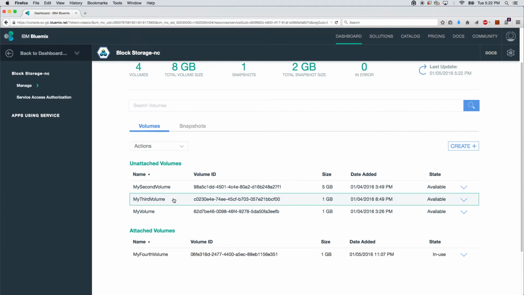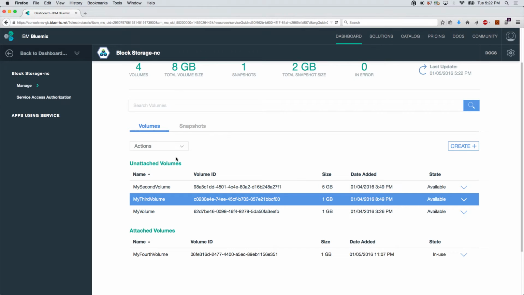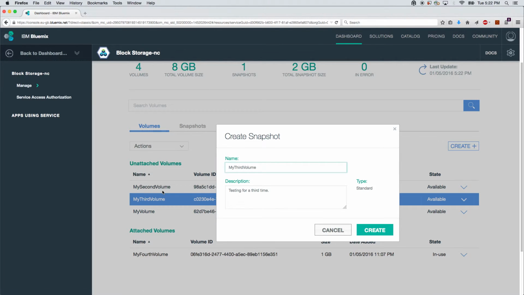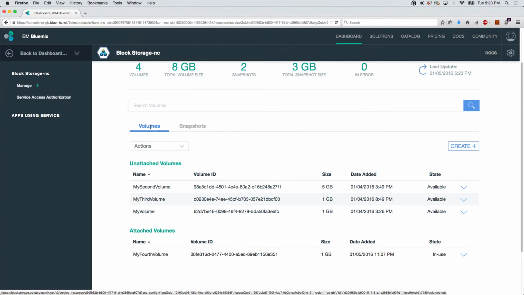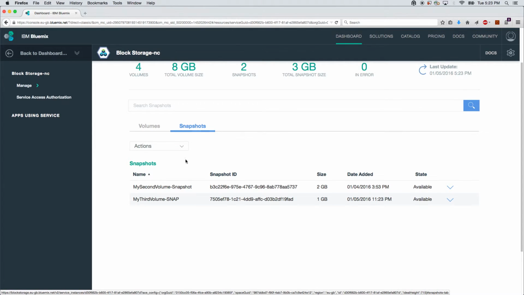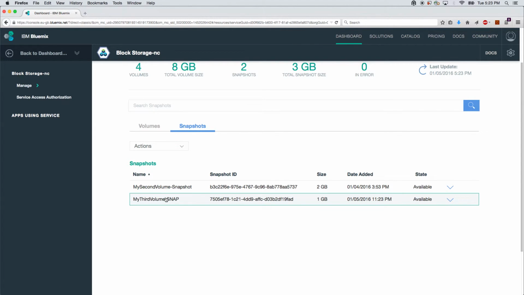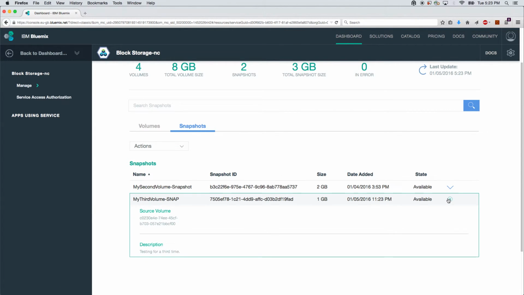I also have an option to make a snapshot of a volume. So in this case, I want to make a snapshot of my third volume. Let's choose Create Snapshot. Now I add snap to it to indicate that it's a snapshot. Notice my snapshot count is updated. Now when I click on the Snapshots tab, I can see my third volume dash snap. From the drop-down menu, I can see information about the snapshot.